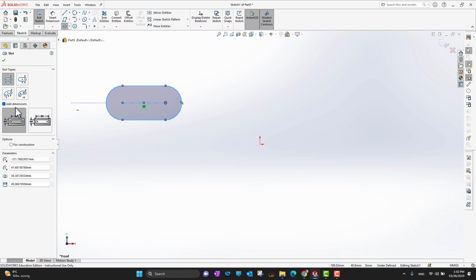If you want to add dimensions, there are two different ways to add the dimension, so you can choose whichever way you want. I'm just going to check it. Now if I draw a slot, it's automatically going to add the dimensions. So let's start another type of slot.